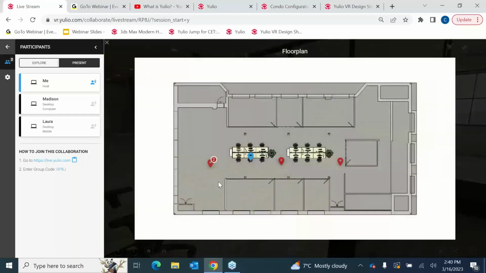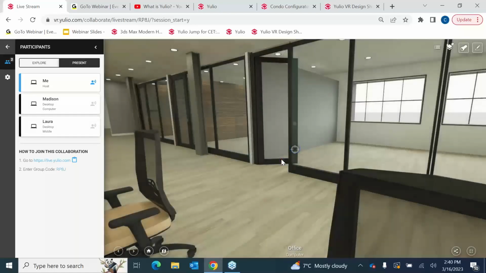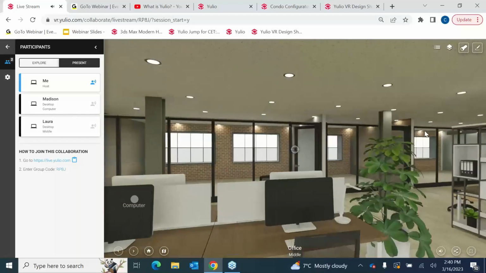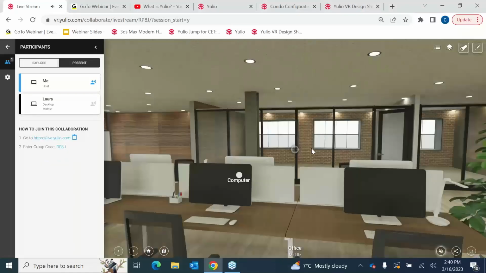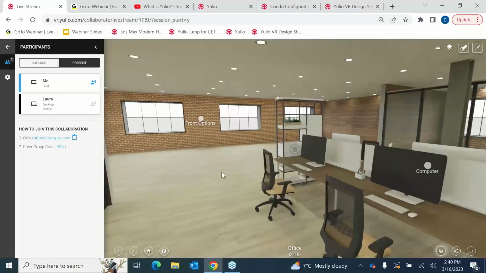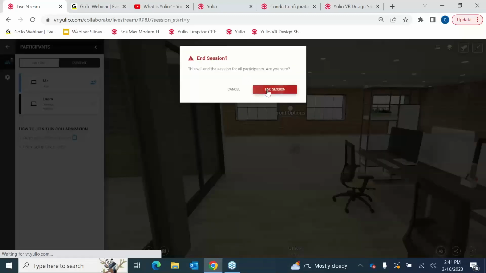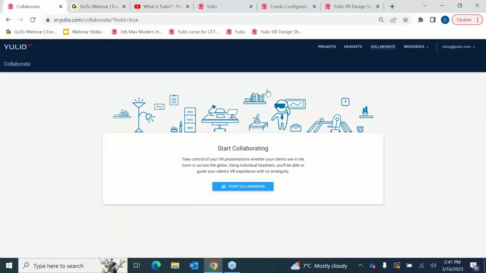If I wanted to open up the floor plan. Welcome to our 360-degree experience. Okay, perfect, just like that. And then if you ever wanted to end the session, you just press exit and press end session. Okay, so I'm just going to go back to my slides here.